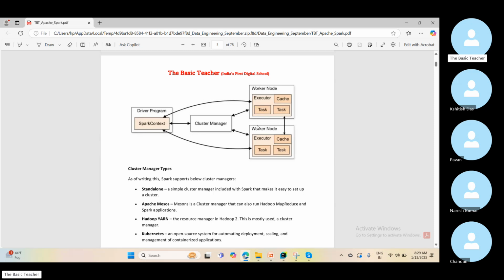Then we have the cluster manager. The cluster manager is for managing the resources across the cluster. Across the cluster in the sense of how many nodes you have. It can be a standalone cluster that is built into Spark. You can have YARN, which is the Hadoop Resource Manager. Then you can have Mesos, a general purpose cluster manager, and you can have Kubernetes, which is a containerized, container orchestration platform, you can say.